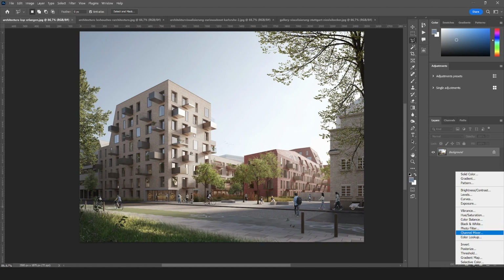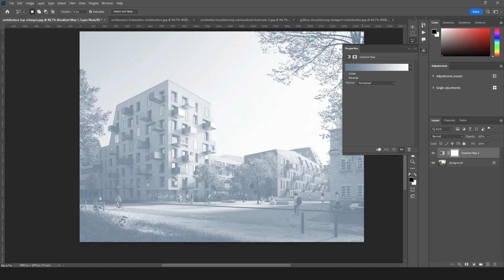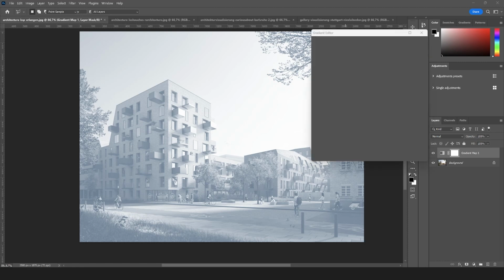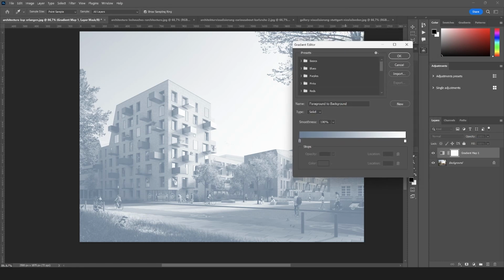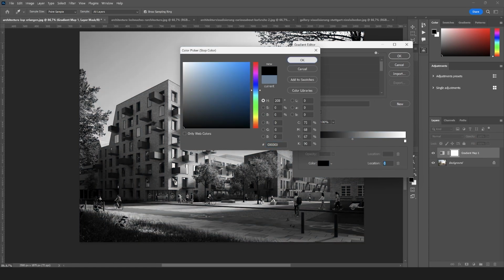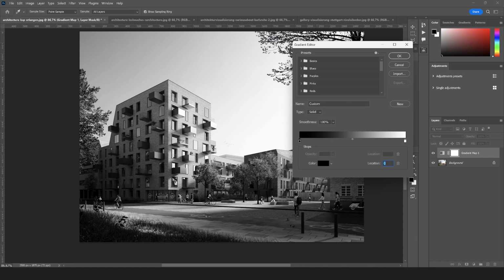So I discovered this method recently that I wanted to share with you, and it all starts with a gradient adjustment layer. So just apply that to your image. And if you're not familiar with the concept of gradients that you would use for grading, you can see here with this black and white gradient what it actually does to your image.